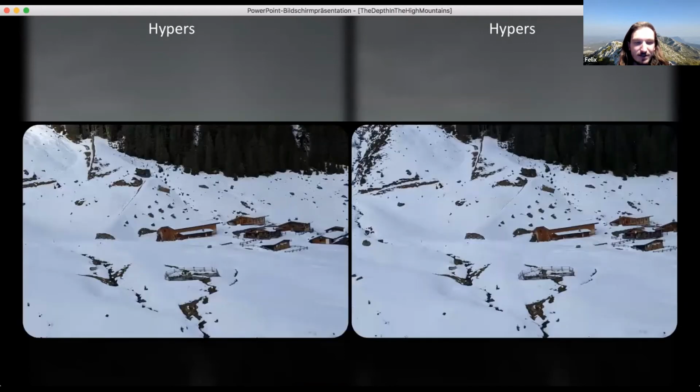Next one. So this is a stereo I did while ski hiking up a mountain. You can see that I had to tilt it a bit because the terrain I hiked on was quite steep. You can see it in the houses that are a little bit tilted.